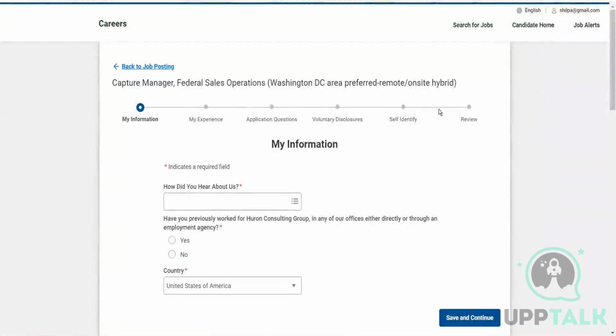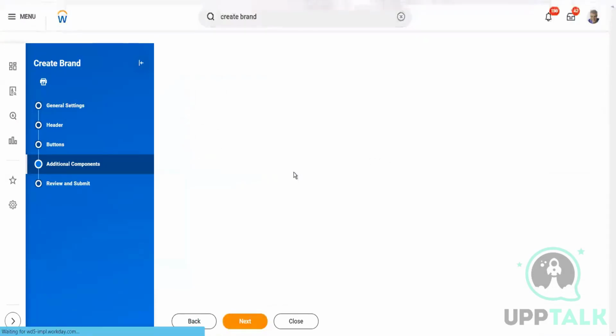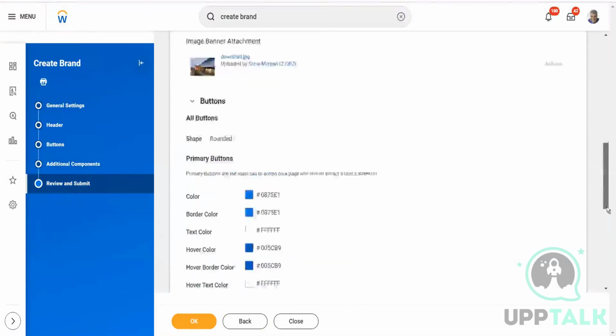Currently it is grayed out. On the button, if I move on to the next stage, it will have an active blue and white kind of stage. So we can define that over here: what would be the color of the progress bar and fields, the accent color, and the header text color. We can define that. And at the end, we just need to review whatever we have given.